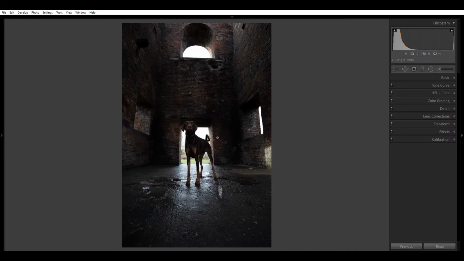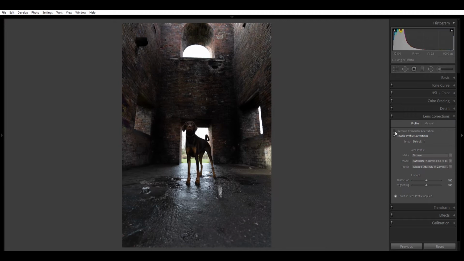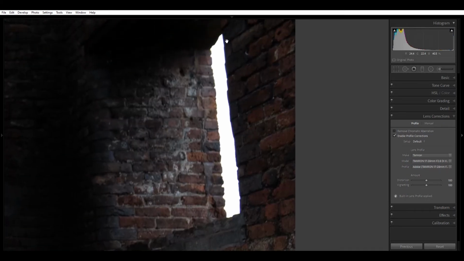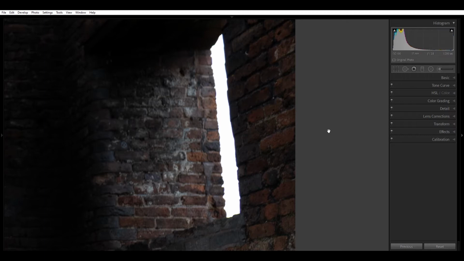So before I start working on an image, what I want to do is go to lens correction, and then I'm going to enable profile correction. That's going to get rid of any warping, and then I'm going to click remove chromatic aberration. Basically what that's going to do, I don't know if you can see on your screen, there's like purple fringing that's going on here. By clicking that, that's going to help deal with that.